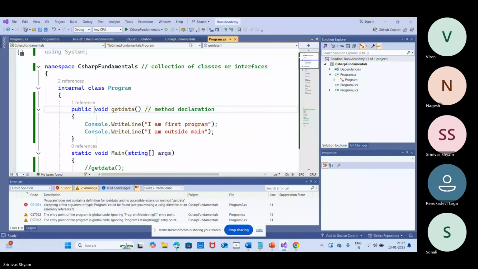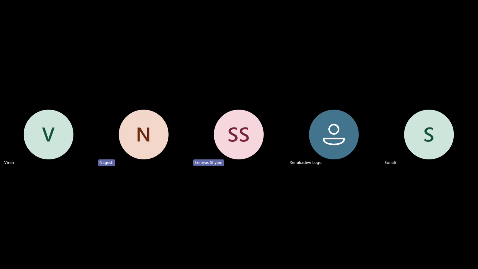Ma'am, I think your screen got stuck. I don't know if I am getting this issue or others also. Is my screen stuck again? Hold on. Yes, now you are in the program.cs class. Let me reshare again.